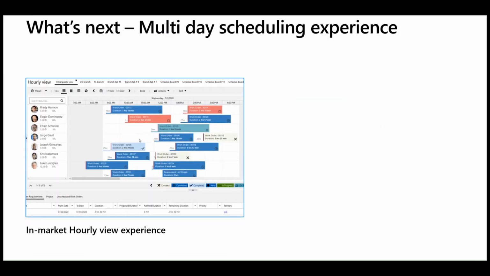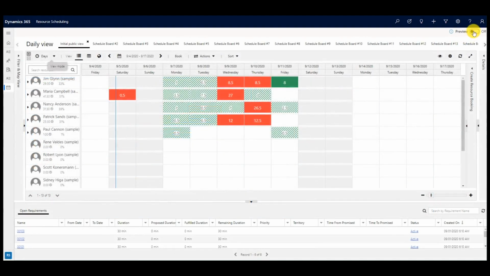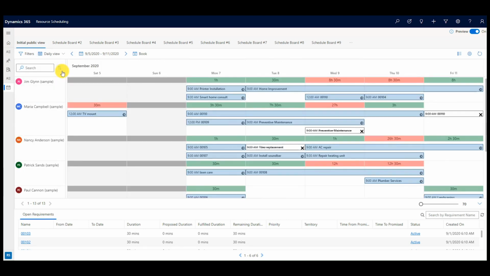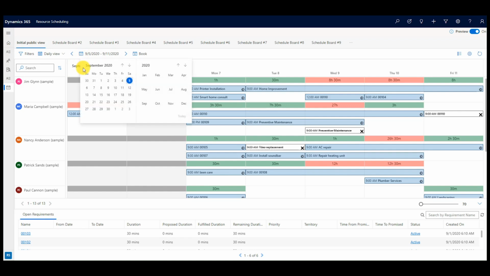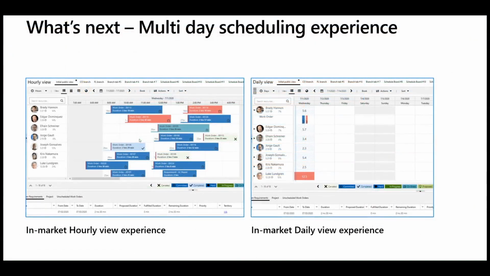When we switch from hourly view to the daily view on the in-market schedule board, the bookings show very small as shown here. To fix this, we are pushing usability enhancements to the daily view, that will be shipped in the Wave 2 release. This is one of the most popular requests from customers on the Ideas portal, which is to bridge the experience gaps between the hourly view and the multi-day views.